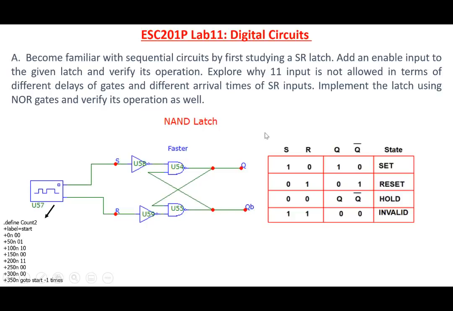So what we would like you to do is use the simulator to study this SR latch and its behavior described by this table here. And also understand why, for example, the 1, 1 input is not allowed here. And so this is a latch which is implemented using NAND gates. We would like you also to implement a latch using NOR gates and study its behavior as well.